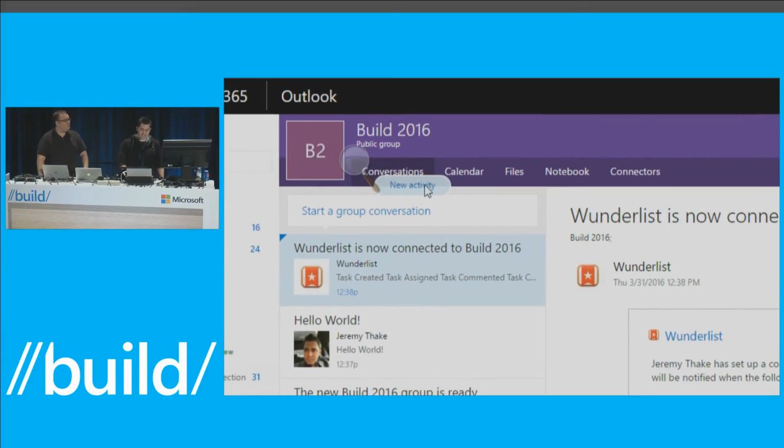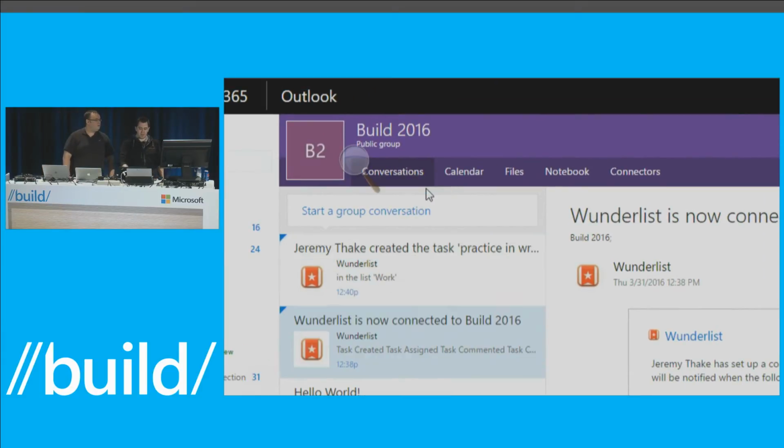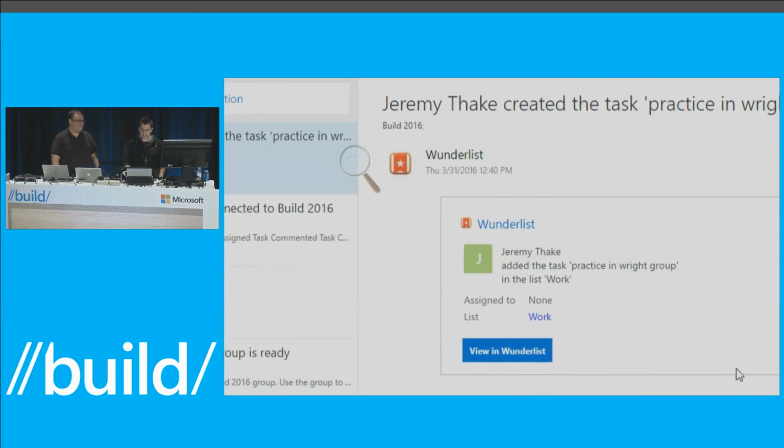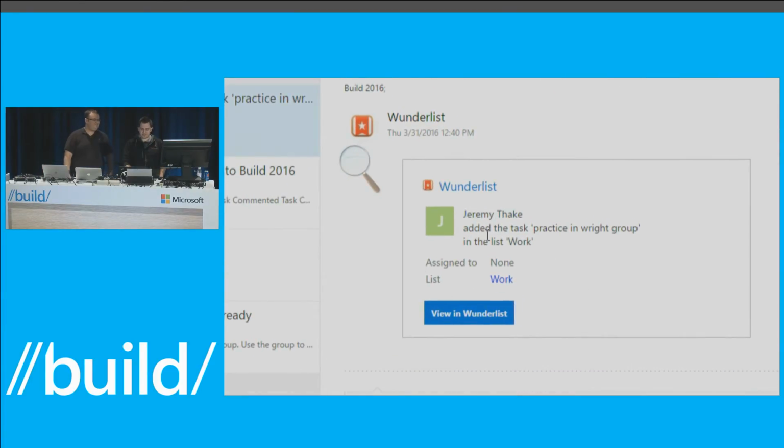Okay. So that was my mistake. I actually did create it not in the inbox, but in the other group. And so you'll see there's new activity there, and what that's done is it's created a new card in my conversation. And when I select on here, it tells me that Jeremy added a task in the list work, not in inbox, like the first time I did that.